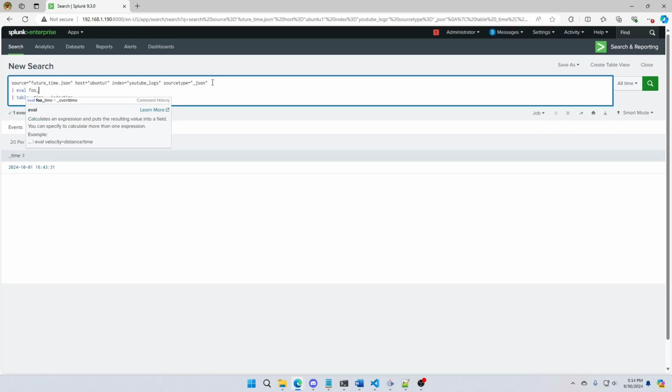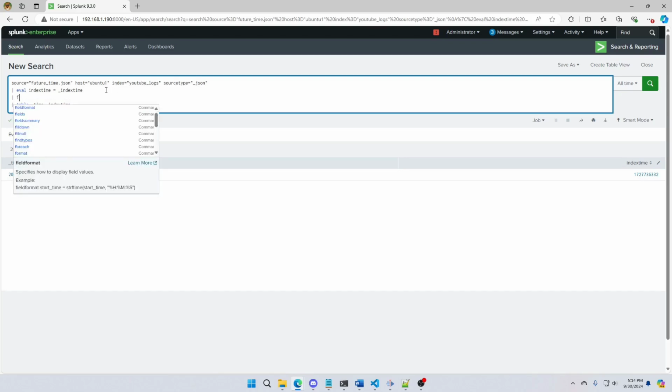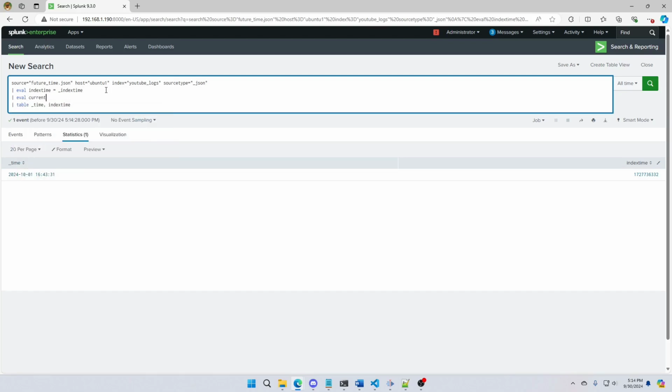I'm going to go eval foo time, bad horrible time. We'll actually write this as indextime, this time with no underscore, equals _indextime. Run that, and use the underscore there. Now I get a time. And I can actually see the two together if I do eval. We're going to call this log_time equals _time.